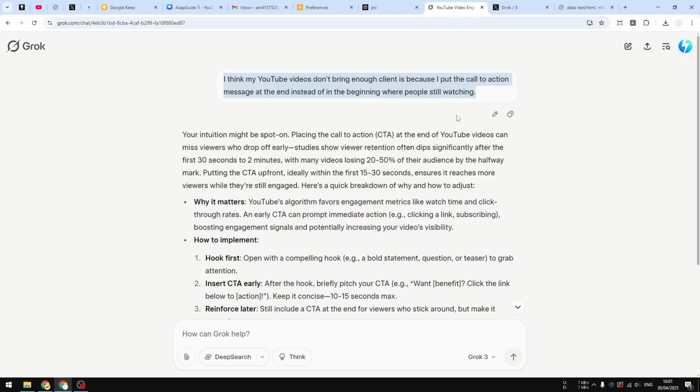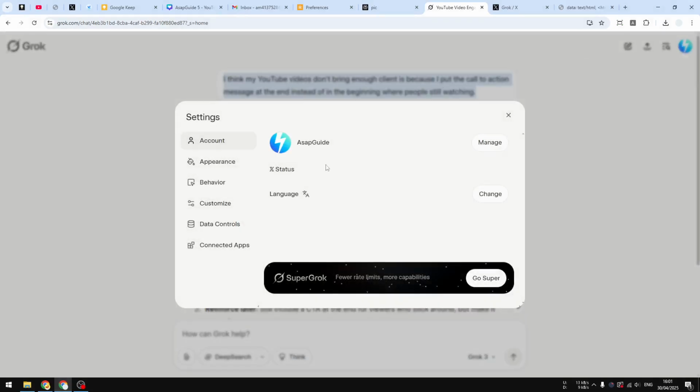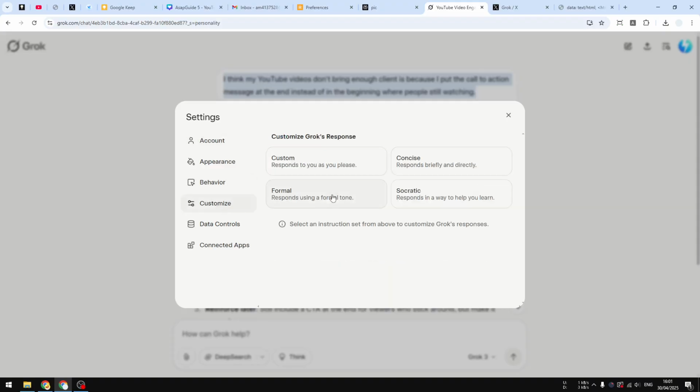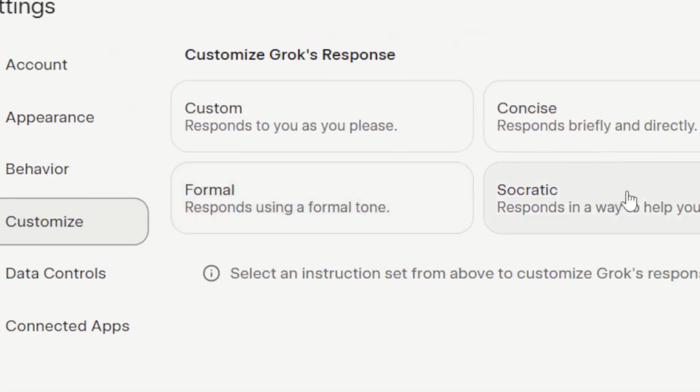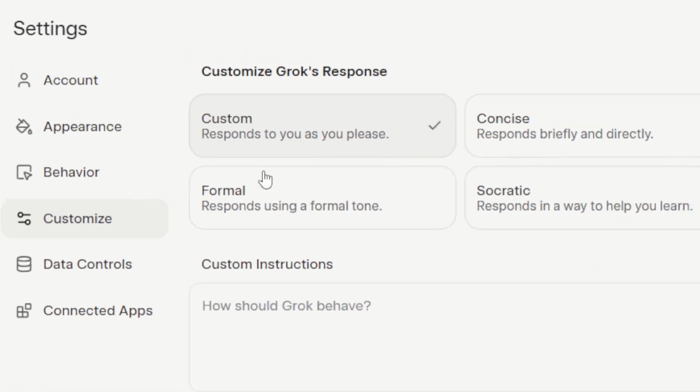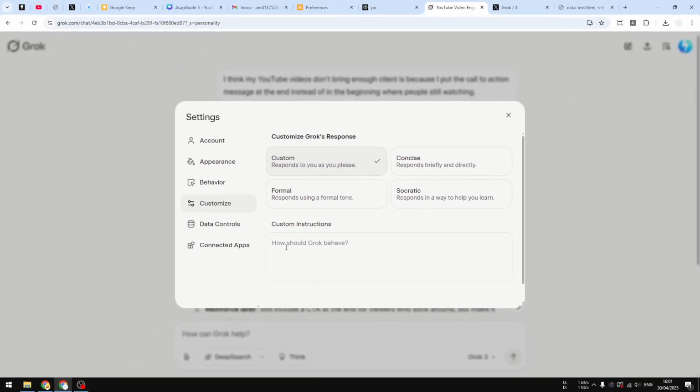Now after that, you can sign in using your email or maybe your X account, and then click your profile picture right here on the top right corner of the screen. Go to settings and then click customize. Here there are a few presets like concise, formal, and then Socratic. There is also custom, which is the one I'm going to use. Here you can detail the instruction that Grok must follow.